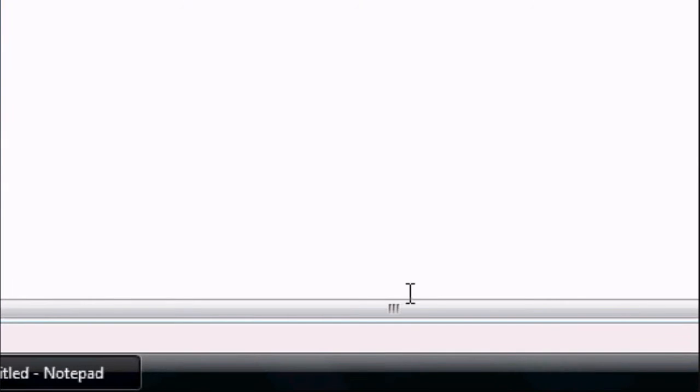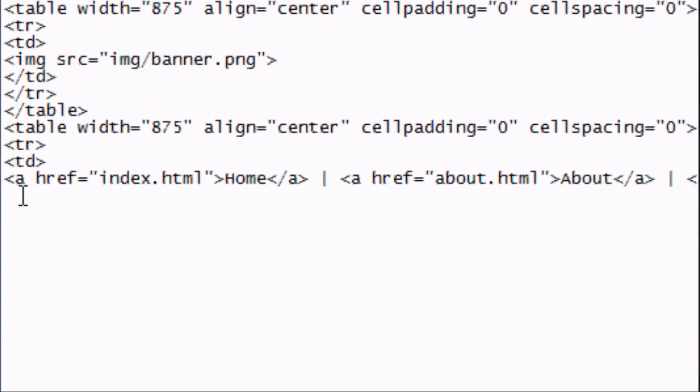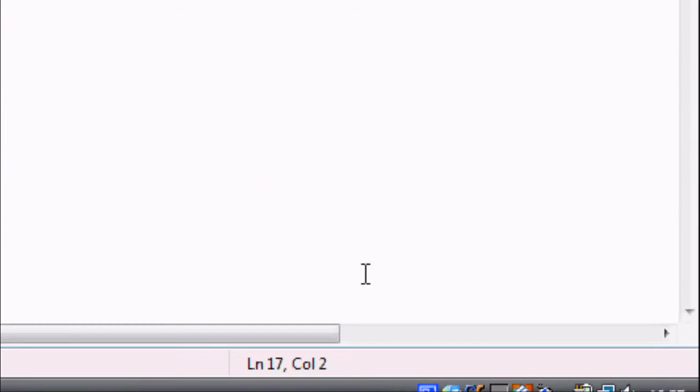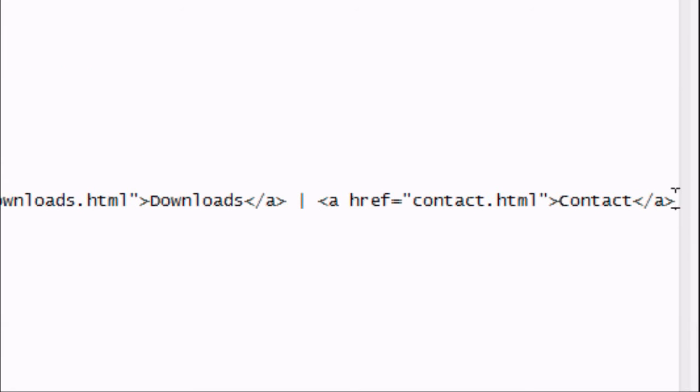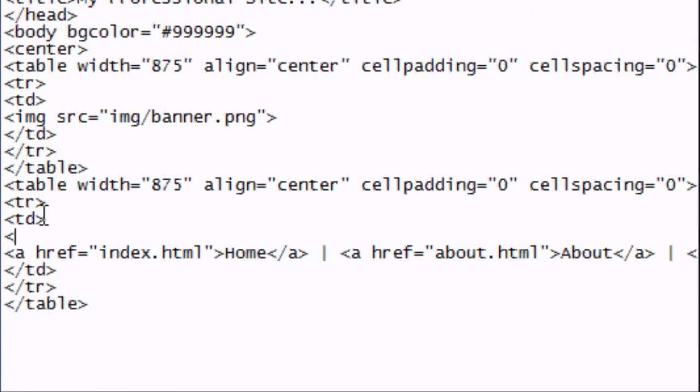And once you're happy with all the links, then what we want to do is close the TD tag. So we have to go to the end of the menu bar. Sorry about this. End of the menu bar and press enter. Close the TD tag and close the TR tag. Close the table tag. And now we've finished all of the main coding.